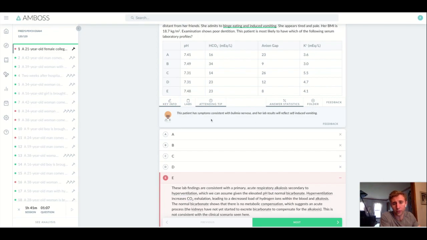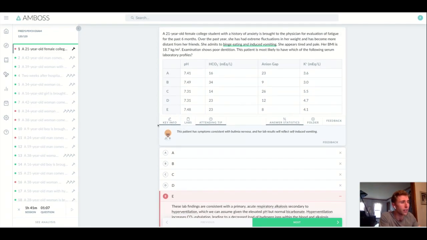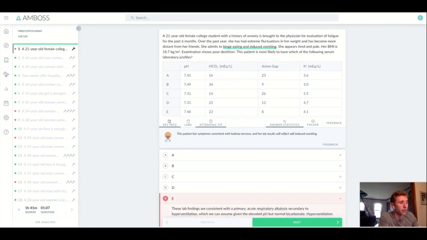The other really cool feature is the key info functionality, in that the most important information is underlined for you. And so typically, in going through a vignette, through a prompt, I will highlight specific text, and then after I choose an answer choice, I will see if my highlighting lines up with what AMBOSS determined was the key bit of info for that vignette.